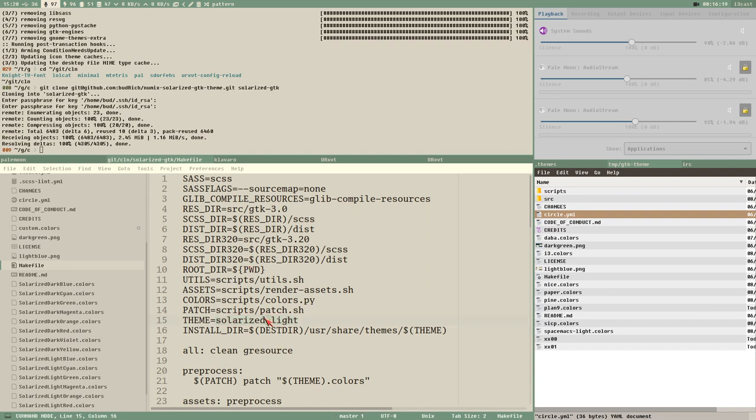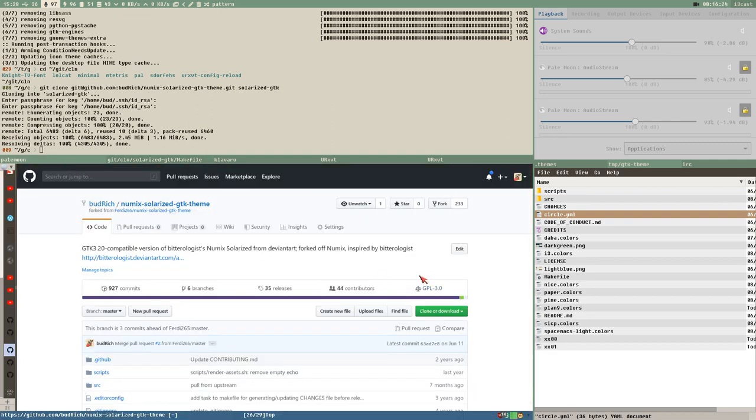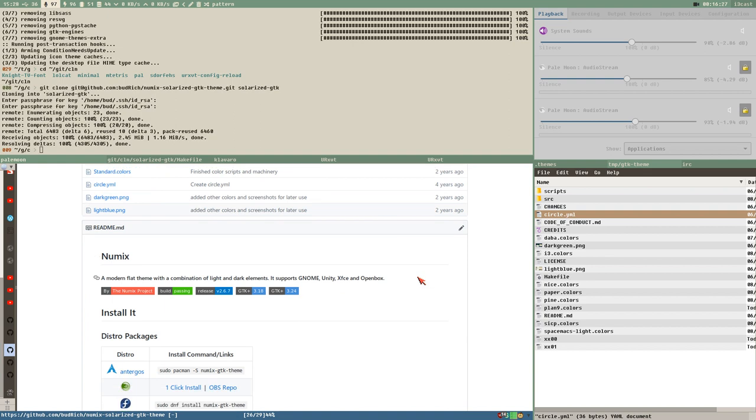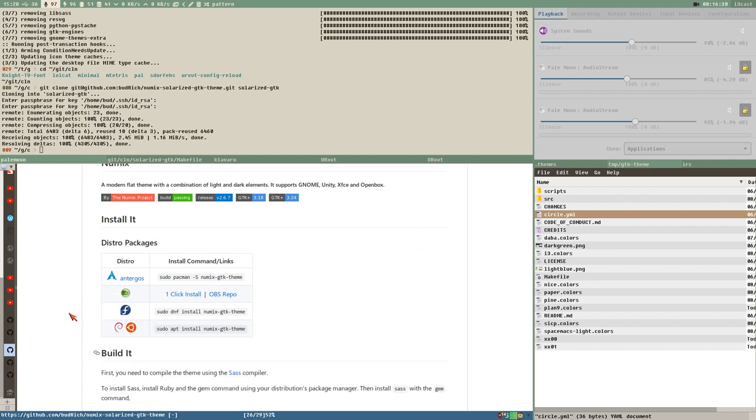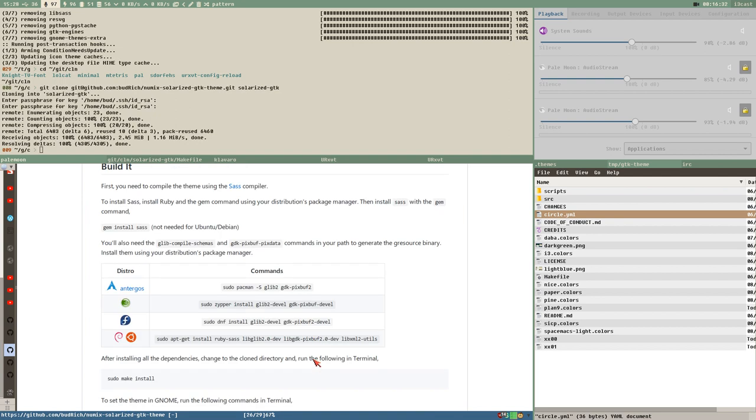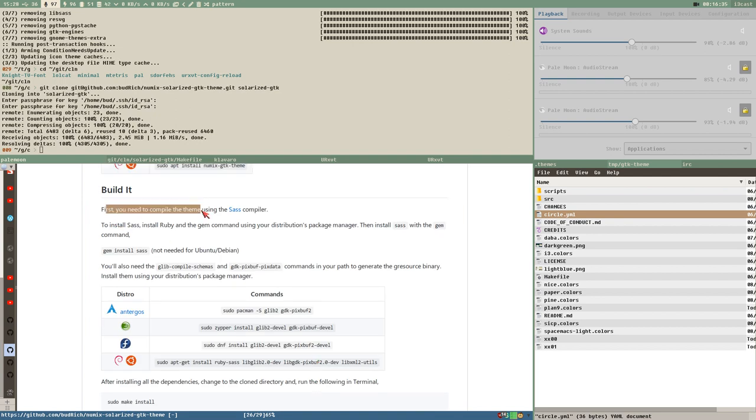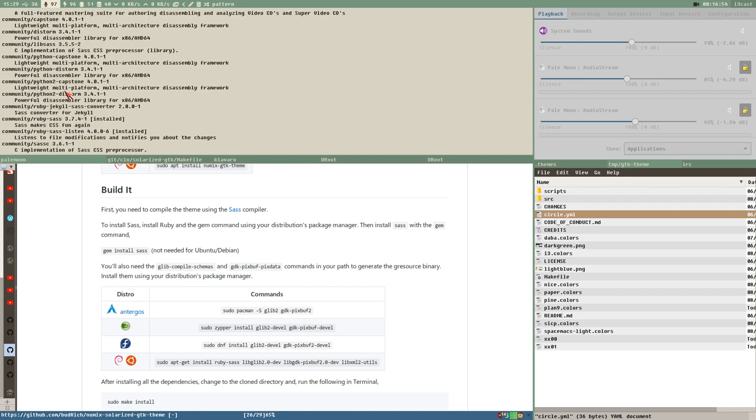But before you can do that, you need to install some dependencies. Those dependencies are a bit weird, and it's not very clear exactly what you need to do. This stuff here, ignore. First, you need to compile the theme using the sass command. The instructions here are not really accurate, but you need the Sass compiler, and that's available on Arch as the package. pacman -S sass. I think it's called sass ruby or ruby-sass. Here it is, ruby-sass.